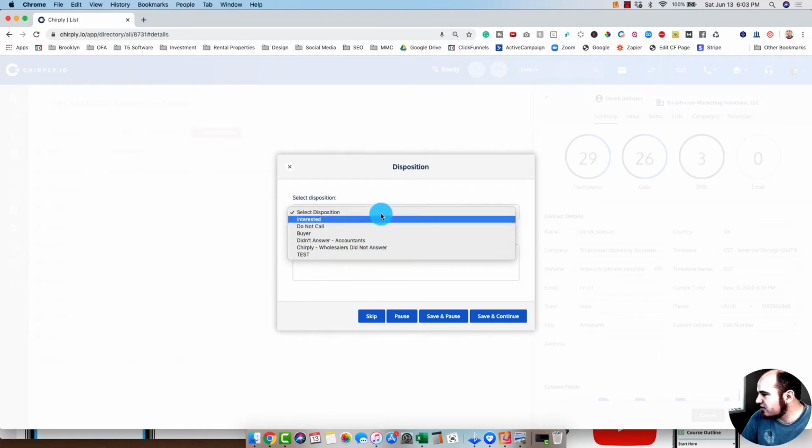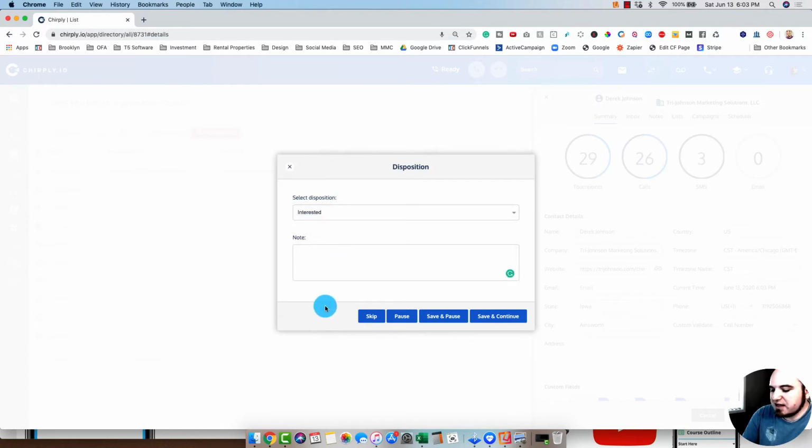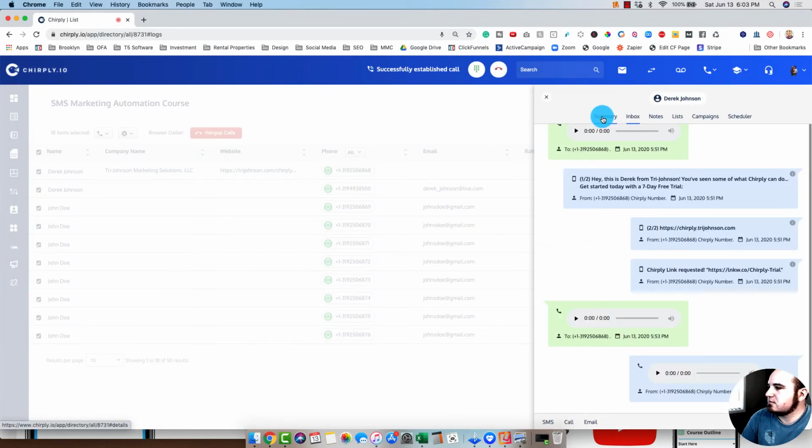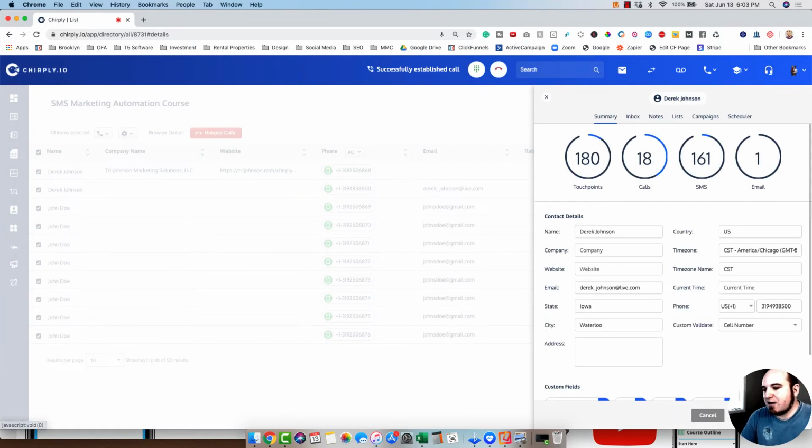And here's the dispositions I can select after the call. So I'll just go to interested. You could leave a note here and then hit save and continue. This next one is my personal cell number. So now I'm connected on my cell.